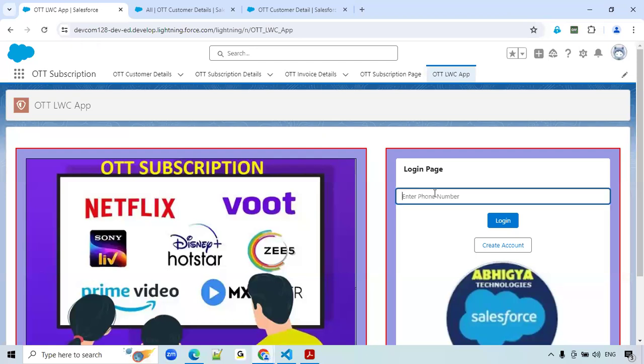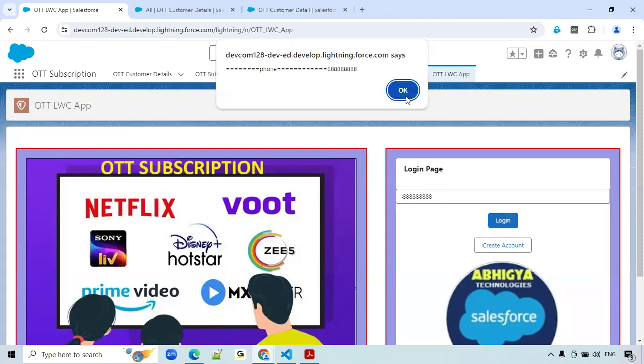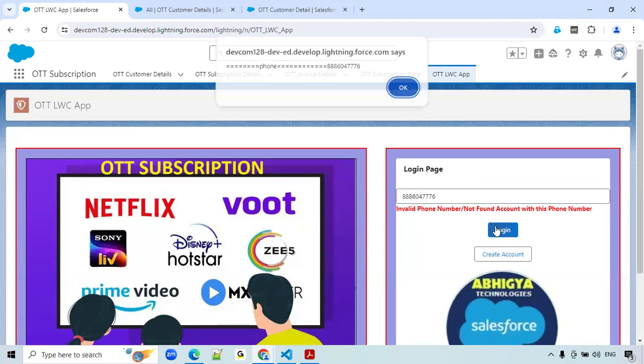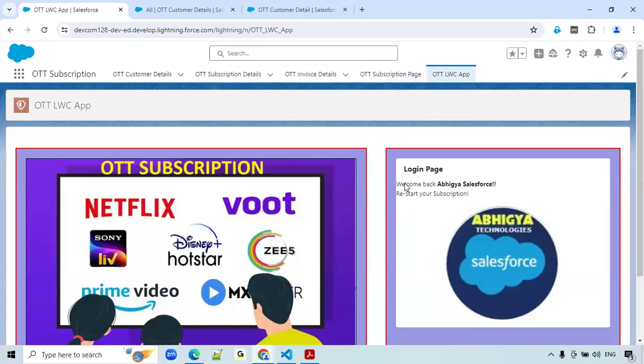Let's give something invalid here as the phone number. See here, "invalid phone number or not found the account with this phone number" is displayed in the same page. If they enter a valid phone number, then go to the next screen. See here, next screen. So like this, we are going to handle it from the database also.